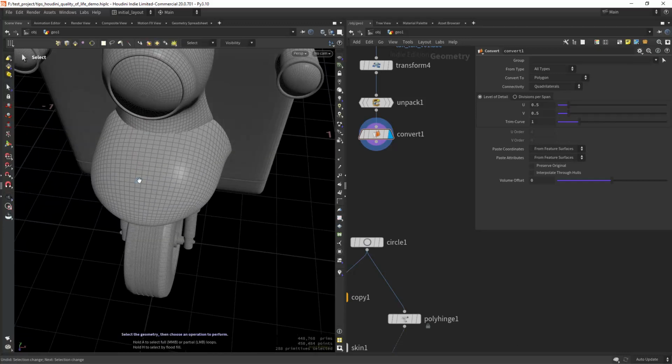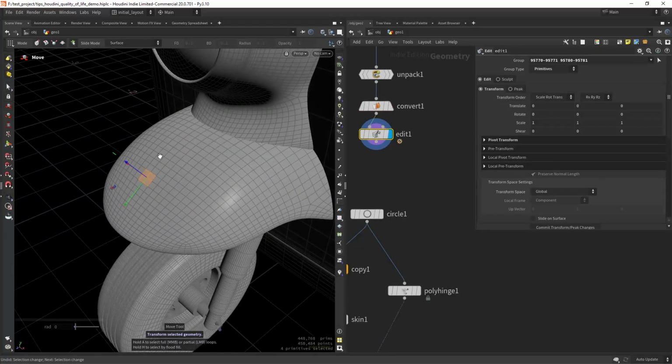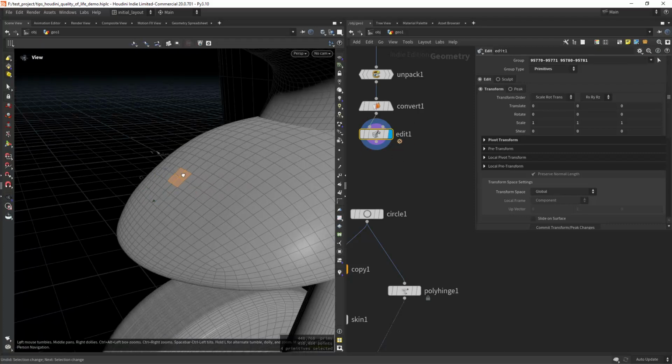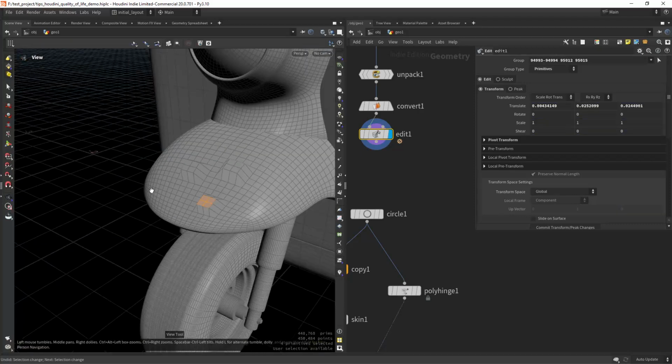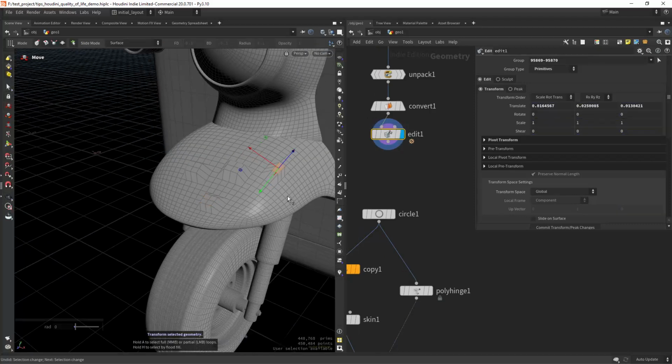When working with the edit node, it can be frustrating switching between the select tool and the transform tools. To avoid that, you can uncheck secure selection and it will allow you to select even if you're using the transform tools.